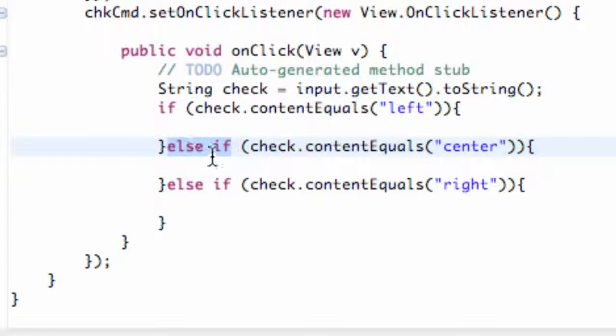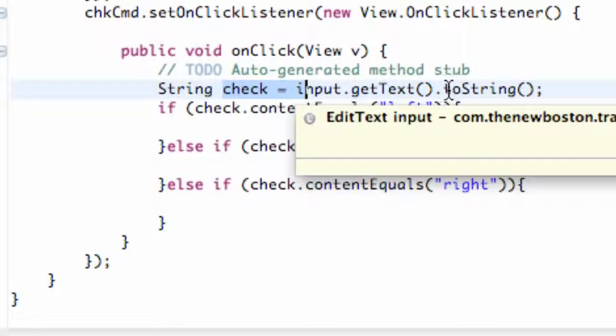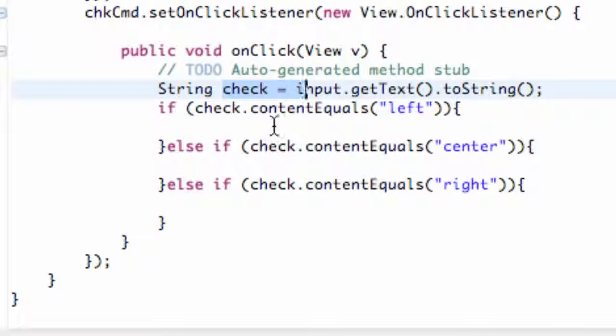We did the if-else in the last tutorial, or 2 tutorials ago, I'm not sure. But this is the if-else, and we also converted an edit text into a string. So that's what we've done, and then we compare 2 strings together by using this method contentEquals, and then whatever we want to compare it to. So hopefully that made some sense, and hopefully you guys are getting familiar with how to set up these buttons.